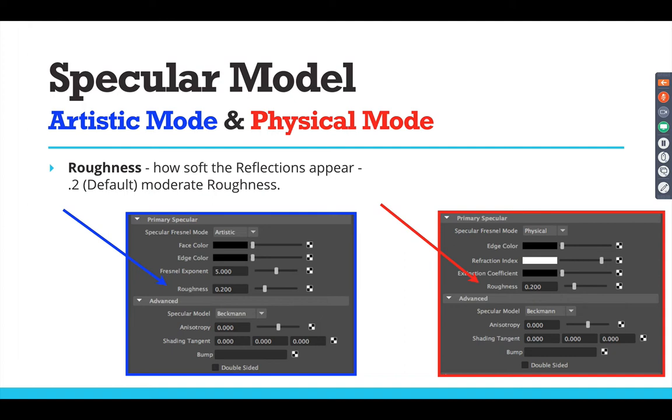All right, roughness in either physical or artistic is the same. By default, Pixar surface level of roughness is 0.2. That's roughly 20% rough. How do I know? Well, most of these sliders are 0 to 1. So 0 being off, no roughness at all. 1 being totally rough, it's diffuse.